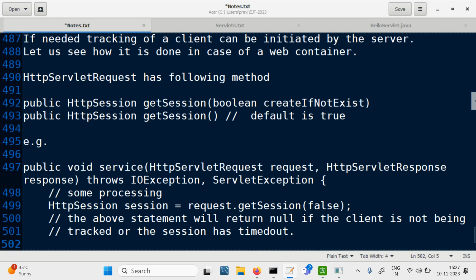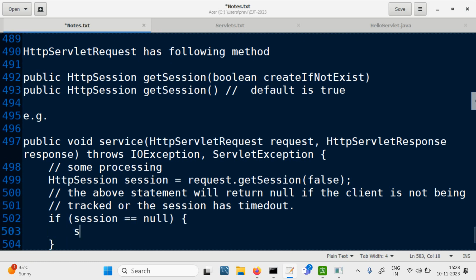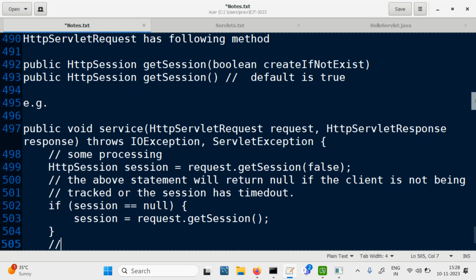And that should be clear, right? So this is the example where someone may write like this. I find that he is not being tracked, right? How do I know that he is not being tracked? You'll say, okay, if session is equal to null, in that case, you might like to say, let session be equal to request dot get session. You may say true or you just pass it without parameter. So in this case, you have ensured that he is now being tracked.